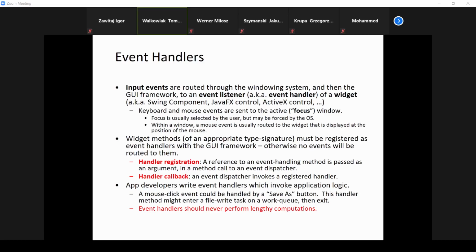So strictly speaking, you have to write a piece of code, which will be shown by me today, that is registered as a so-called event handler within the graphical user interface framework.